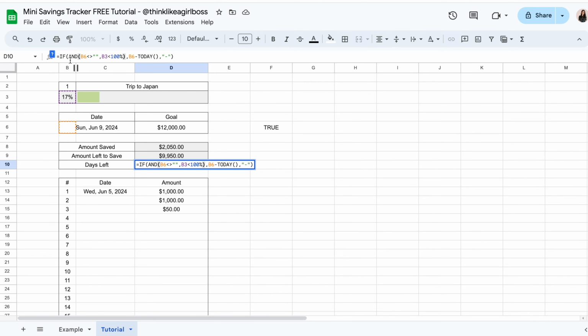So whenever the result of this formula is true, this is going to happen. And if it's false, this is going to happen. So make sure your formula looks exactly like mine. And then I'm going to press enter. And I'm going to delete my example over here.